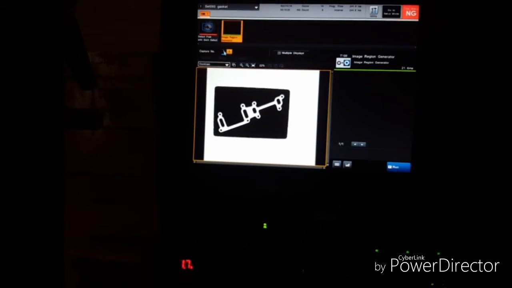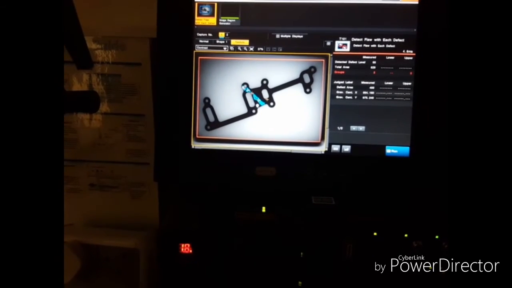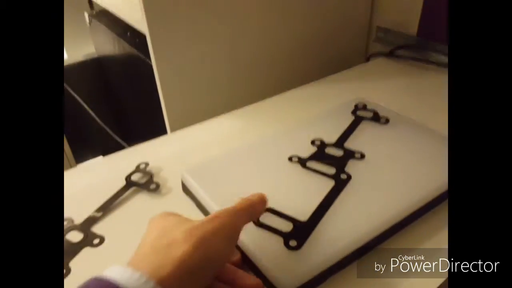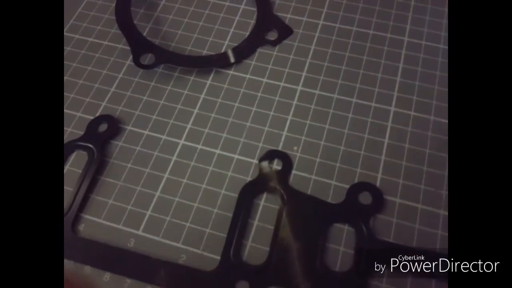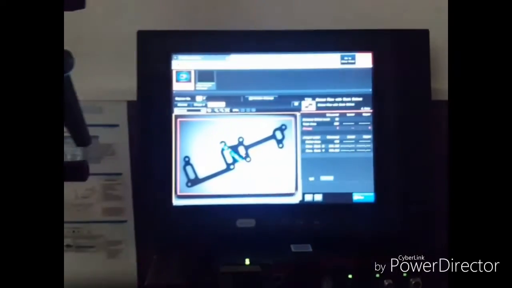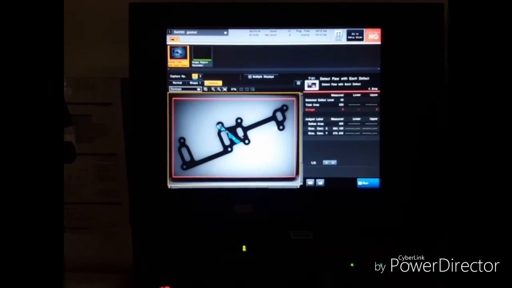It's created that silhouette, and we've pulled that silhouetted shape out and used that as the inspection region and found inside that this particular defect, which, as you can see, if I just pull the part across, is this part all the way across here. And as you can see, that's that defect there.